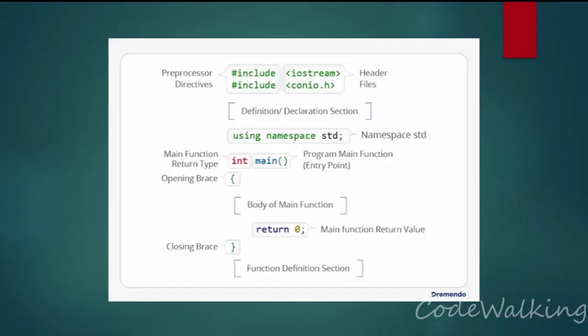And then we have int main, which is the main function, then opening brace, closing brace. Every function in C++ is enclosed by an opening and closing brace. Anything between the opening and closing brace will be executed. If anything, like a name, is written outside it, it won't run. It would just give us an error. And then we have return 0, which is the main function return value, and then the function definition section, which is under the main function, where we can add more and more. So basically this is all about the basic stuff about C++.